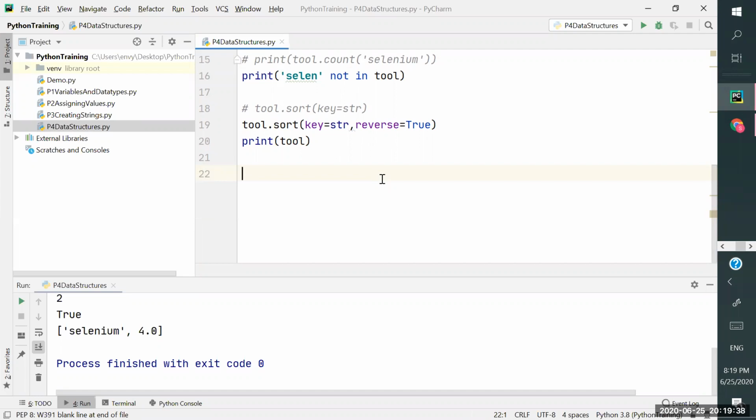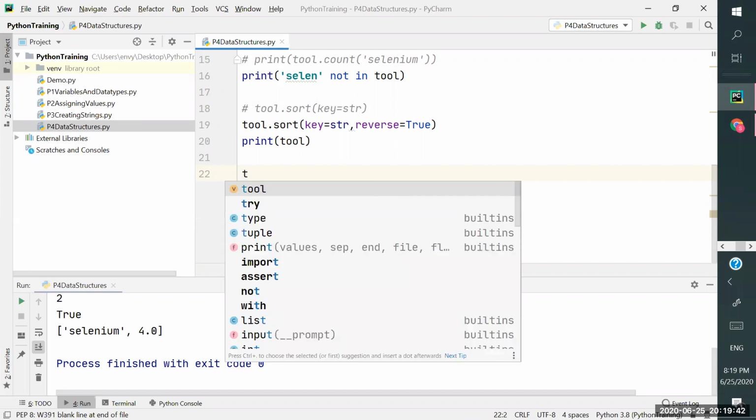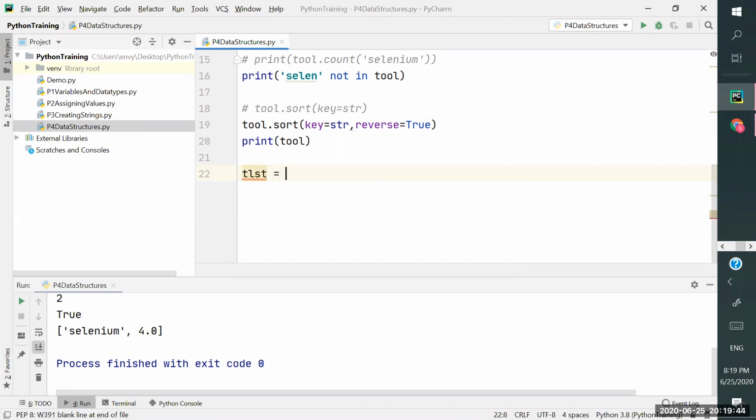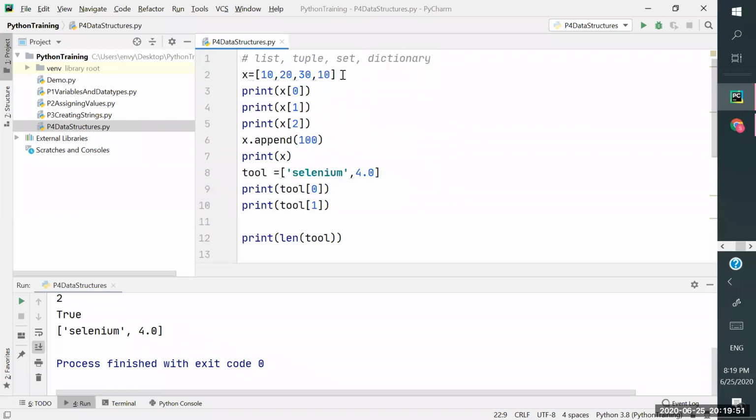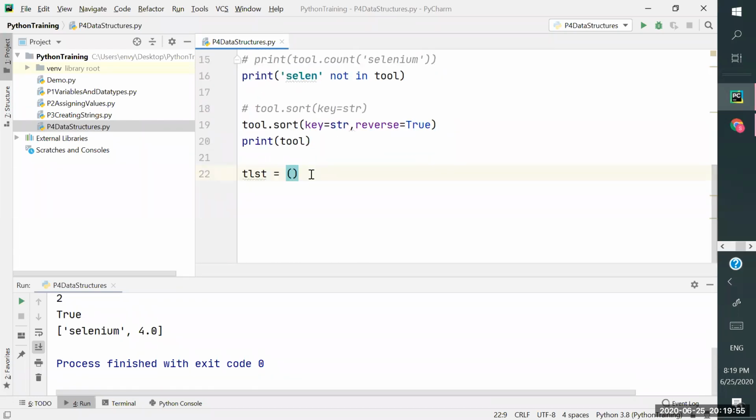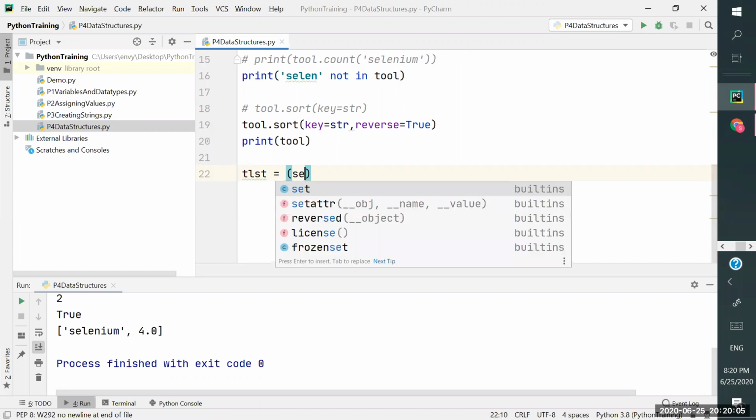So now let us create it. When it comes to tuple, you have to use parentheses, not square brackets. For list, we have used square brackets, but when it comes to tuple, you have to use parentheses. So I'm specifying some values. Similar to that, I'll specify, okay, selenium.